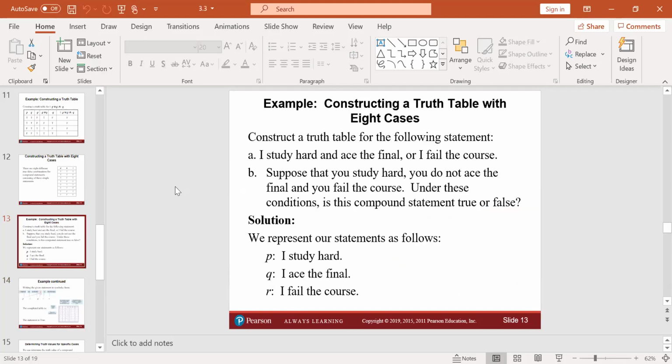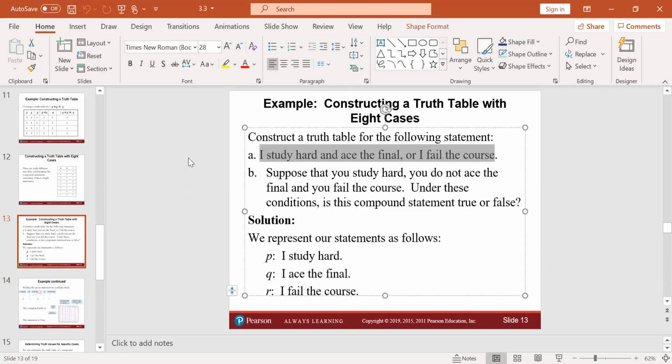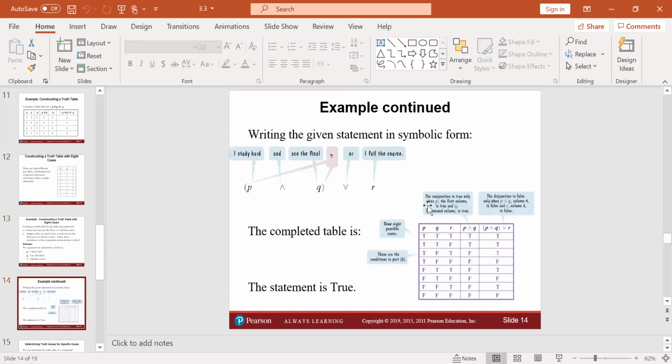So if you have the statements P, I study hard, Q is the statement I ace the final, R is the statement I fail the course. Let's look at this statement, I study hard and I ace the final, or I fail the course. I study hard and I ace the final. There's a comma. So that tells me all this is to be taken at once and put in parentheses. So it's P and Q or R.